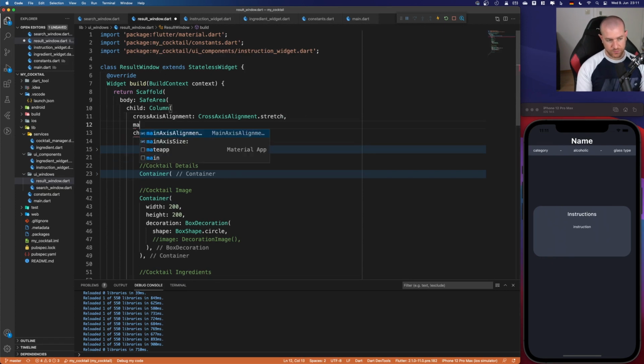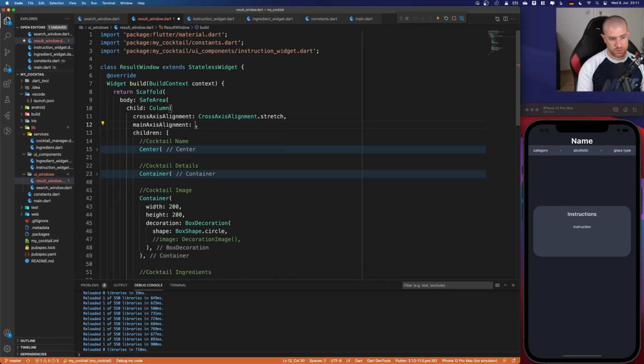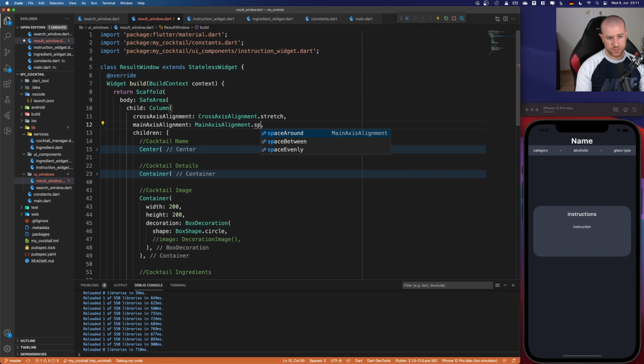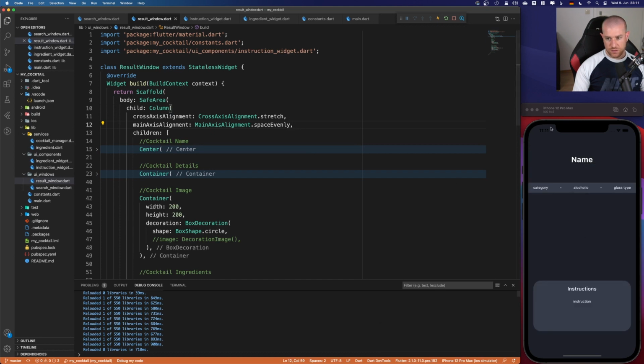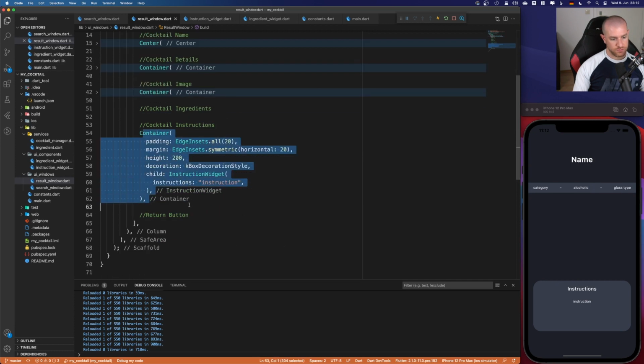Let's do it here. So we say main, whoa, not this one, main axis alignment. So the main axis, like the horizontal, the vertical one, we need to space everything evenly. So it's MainAxisAlignment.spaceEvenly, just like that. Of course, we don't have a lot of stuff, so it looks ugly, but if we have more children in there, it will be nice. Cool. So this one finished.